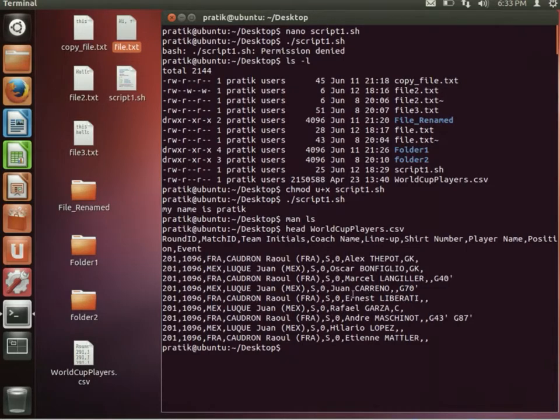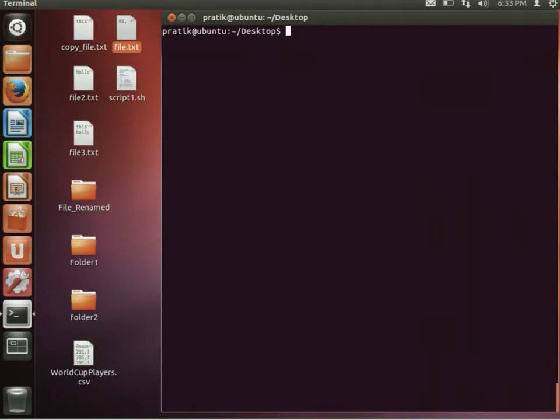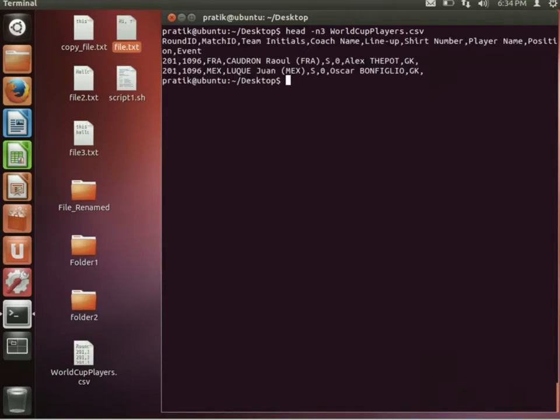You can also change that number of records. Let me clear the screen first, and let's say if you just want to display the first three records, in that case you can use the hyphen n flag followed by the number of records to be displayed. Okay, so these are the first three lines of that file. In the same way, you can also use the tail command to display the bottom three records of the file.